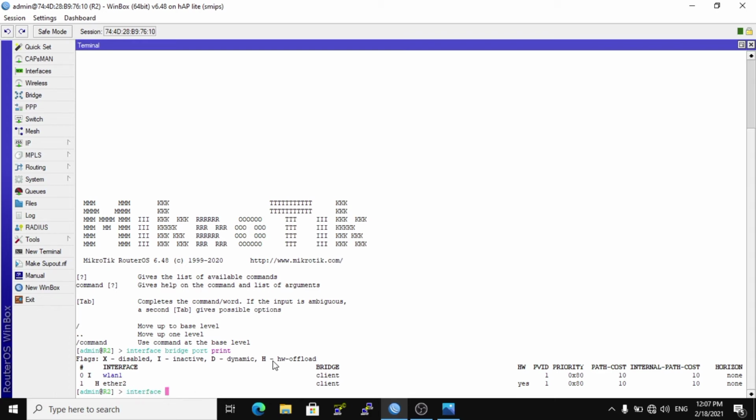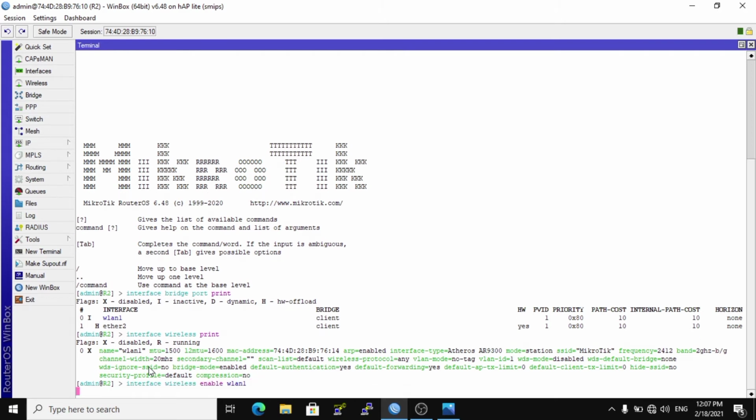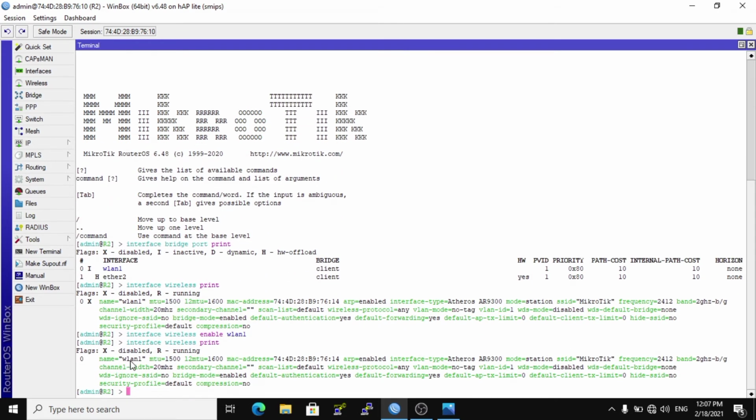Interface wireless: type interface wireless print, and this is interface wireless VLAN 1 is disabled. You can enable VLAN 1. Type interface wireless enable VLAN 1 and click enter. Check again interface wireless print, and this is interface wireless VLAN 1 is enabled. Next configuration.